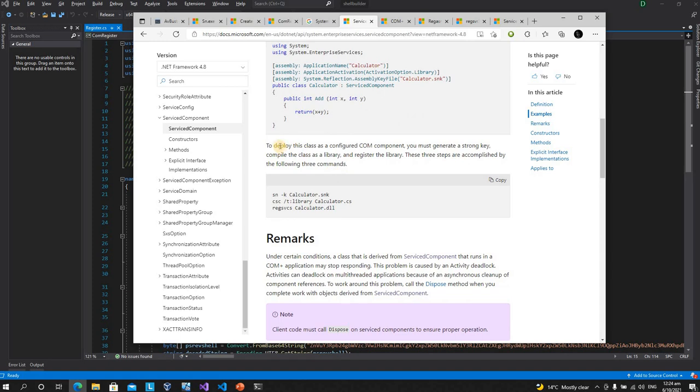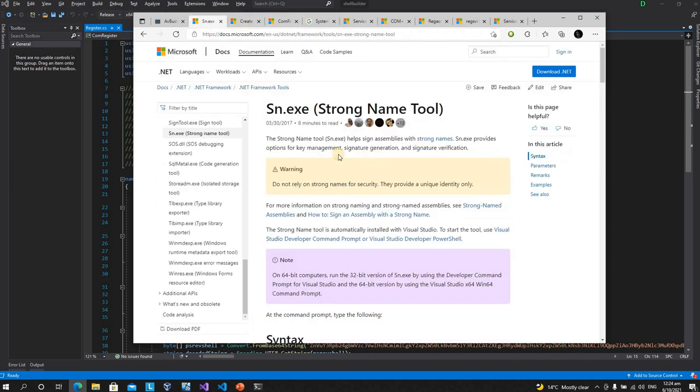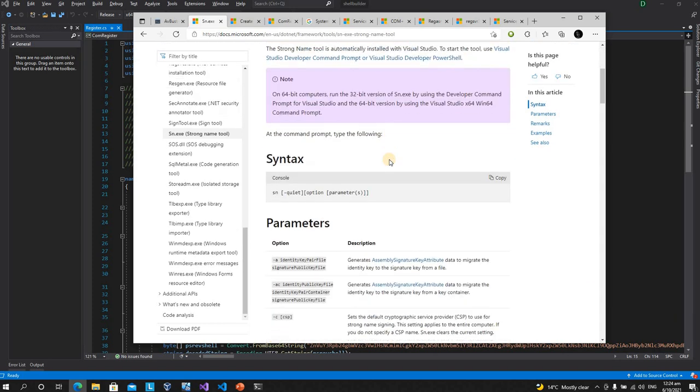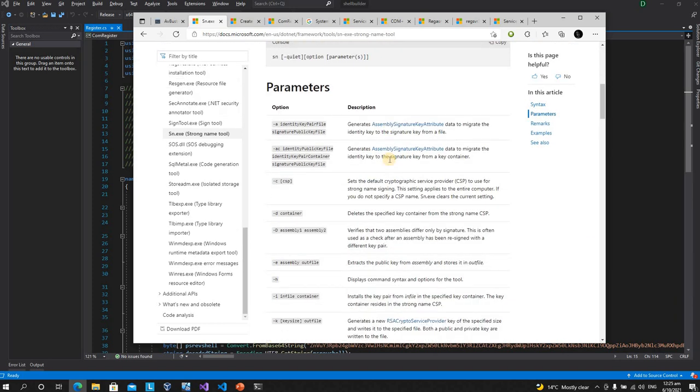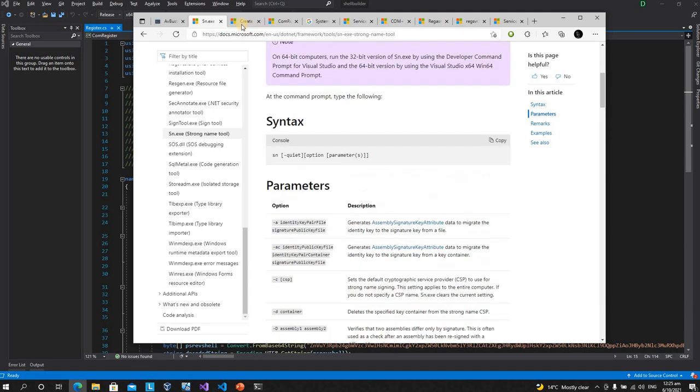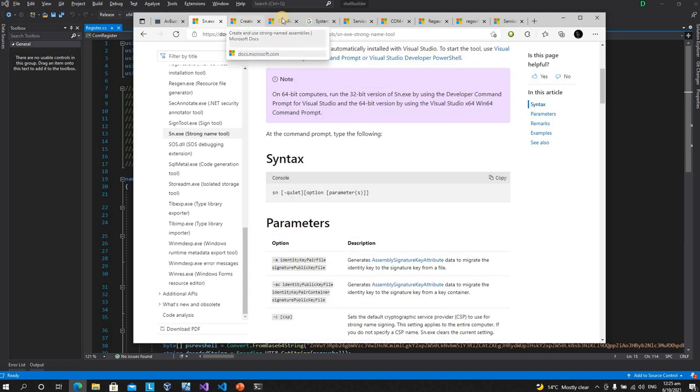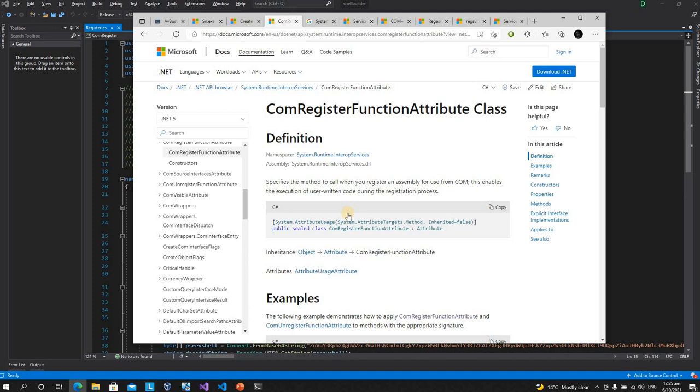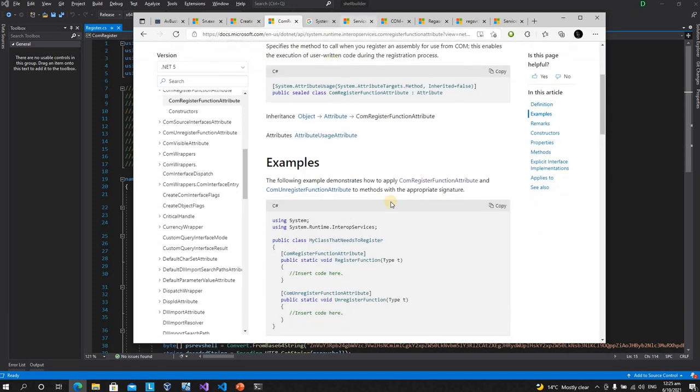The next important thing is, to deploy this class as a configured COM component, you must generate a strong key. Then the question is, what is a strong key? A strong key is a kind of signing. We are going to make a public-private key pair, which will be used to sign this. Then we will be executing.